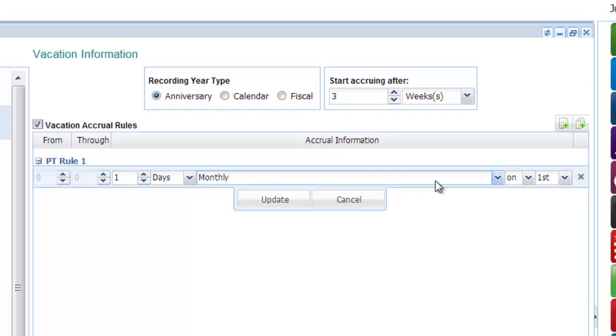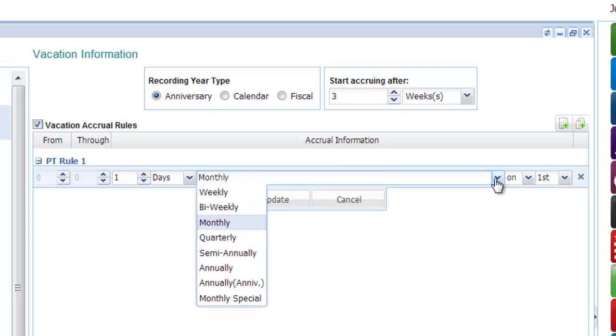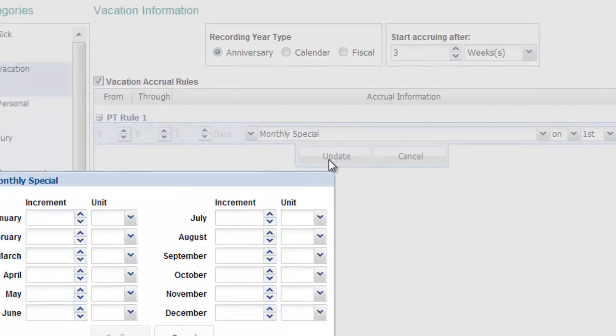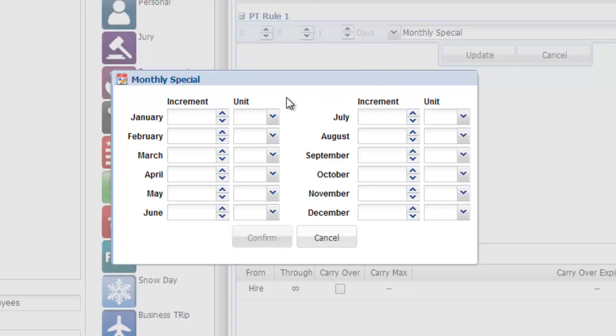However, if they're seasonal, they may not be there 12 months out of a year. Here's the different increments I can break this down into. In this case, let's choose a monthly special. The monthly special feature basically allows me to break each month down individually. If this was summer help, I may give them a vacation day per month, but only certain months throughout the year.